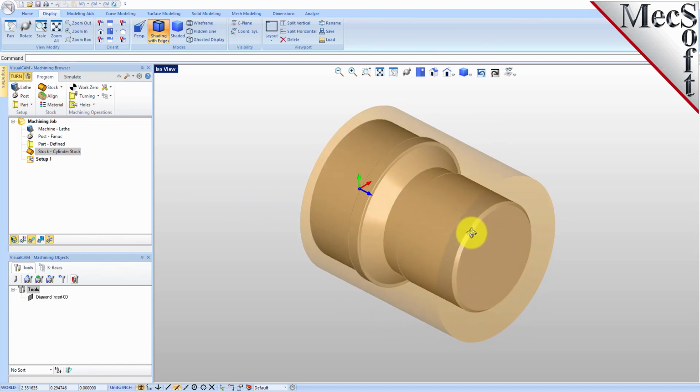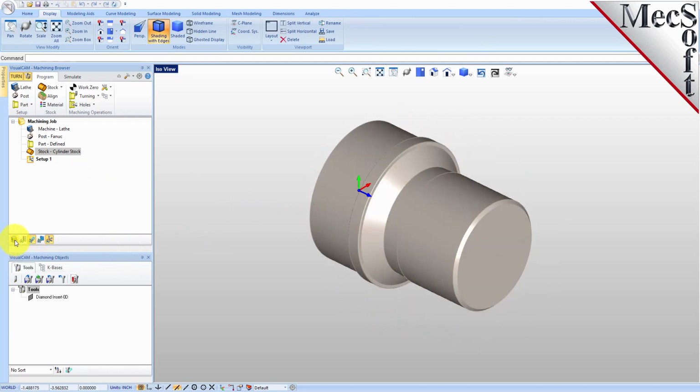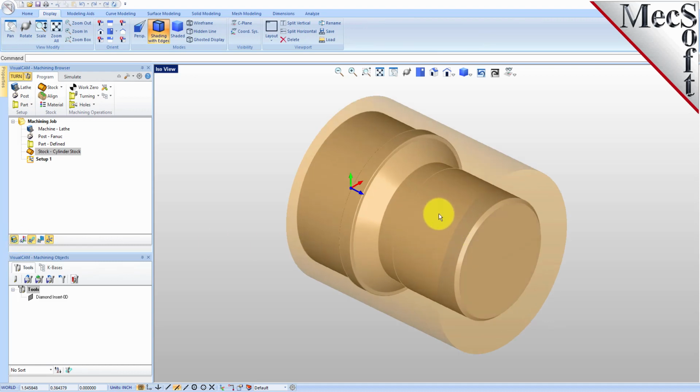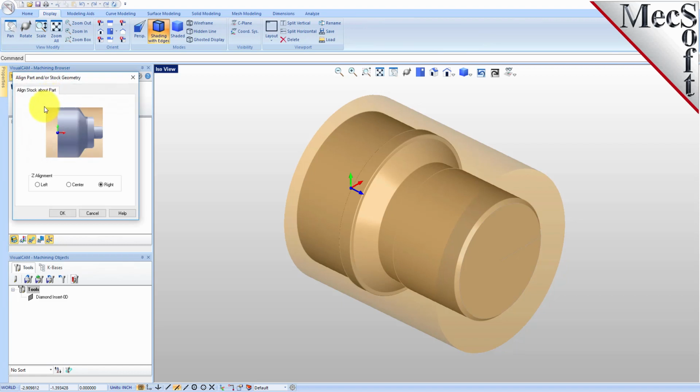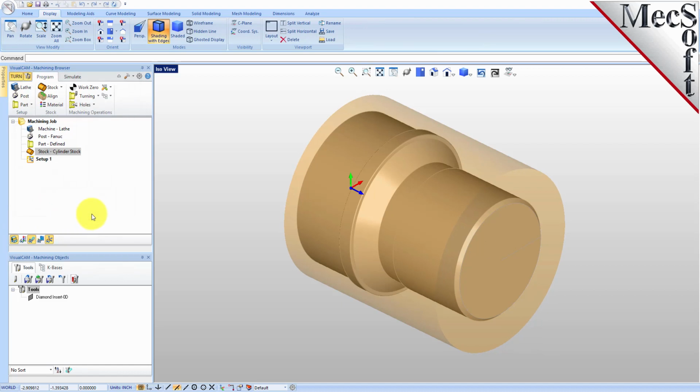If the stock does not display on the screen, select the Stock Visibility icon at the base of the Machining browser. Once the stock model is created, you can move it in alignment with the part if needed. From the Program tab, select Align. For Z alignment, select Right and then pick OK. The stock is now aligned to the right side face of the part geometry in the Z-axis of the lathe.